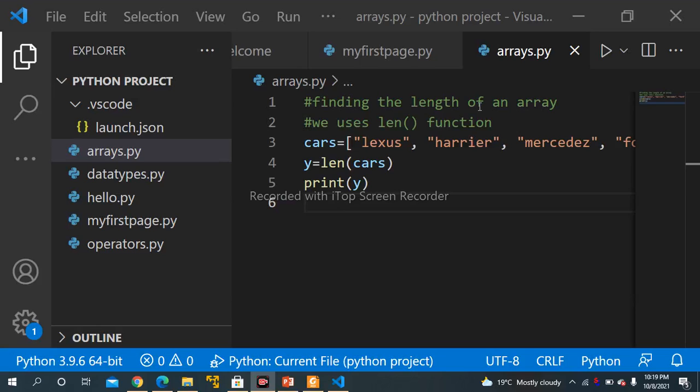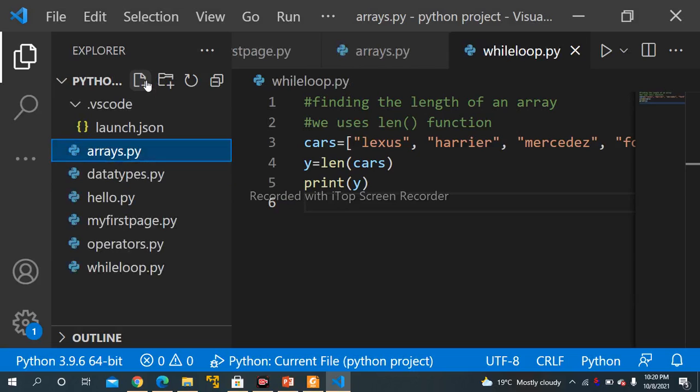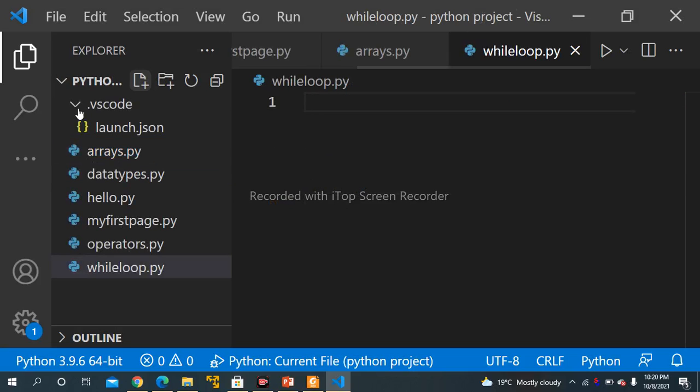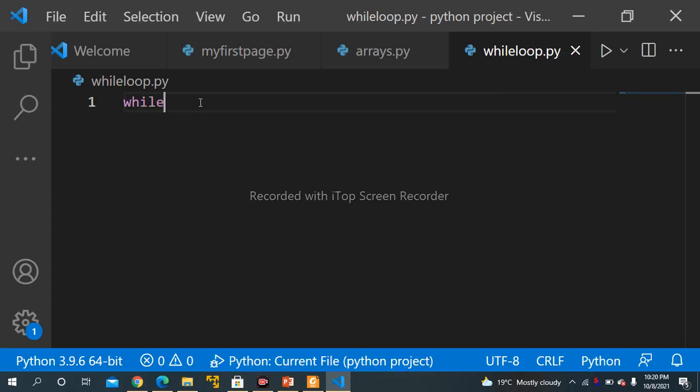Now, we can just go to our project here, then you create a new file and name it while loop.py. Okay. After writing that, what you need to know about the while loop.